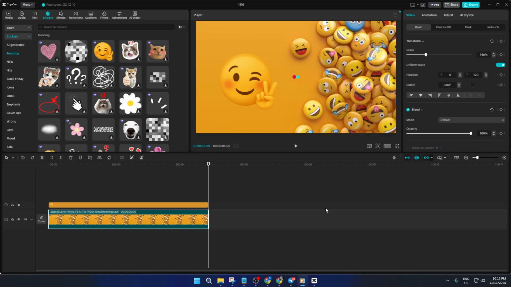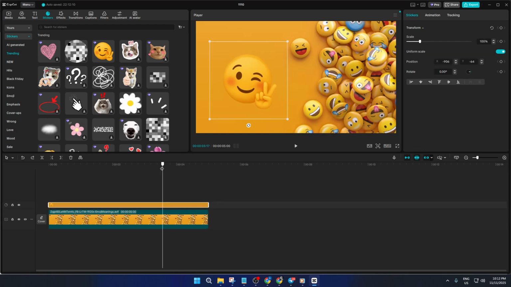Let's dive right in, starting with the simplest method, deleting the emoji layer itself. Go ahead and open your project in CapCut and head to your timeline. You'll see all your layers here: video, audio, text, and of course, emoji. Locate the emoji layer. You can often spot it by the little thumbnail showing the emoji graphic. Tap it once to select it.